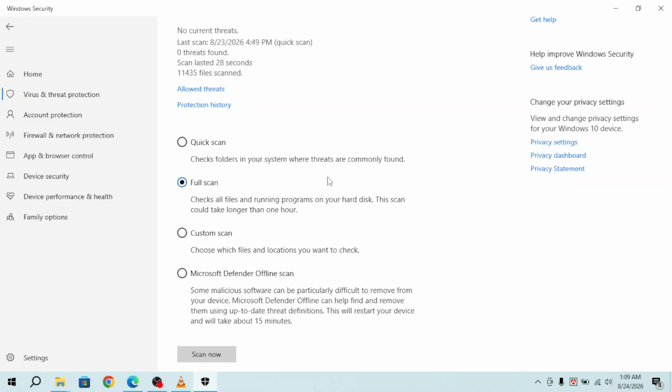After the scan finishes, check the results under Current Threats or Protection History. If Windows detects malware, review the detection details and follow the recommended action. Don't restore or allow a suspicious file unless you're certain it's safe.